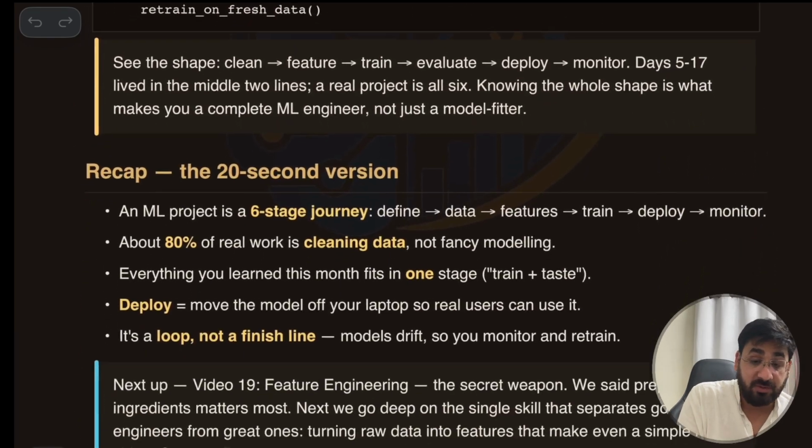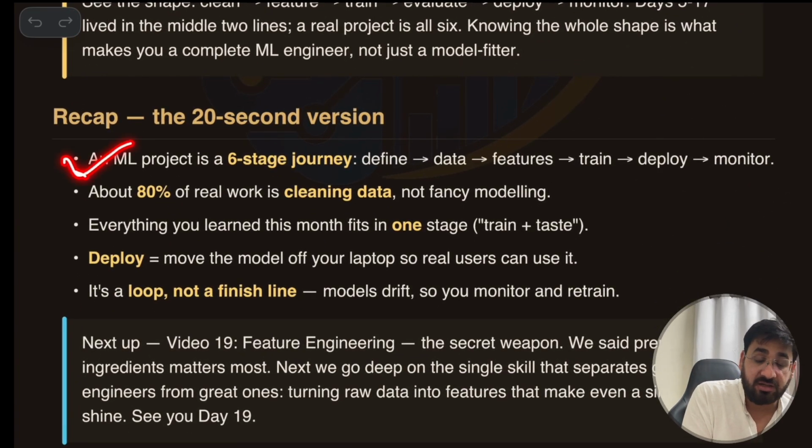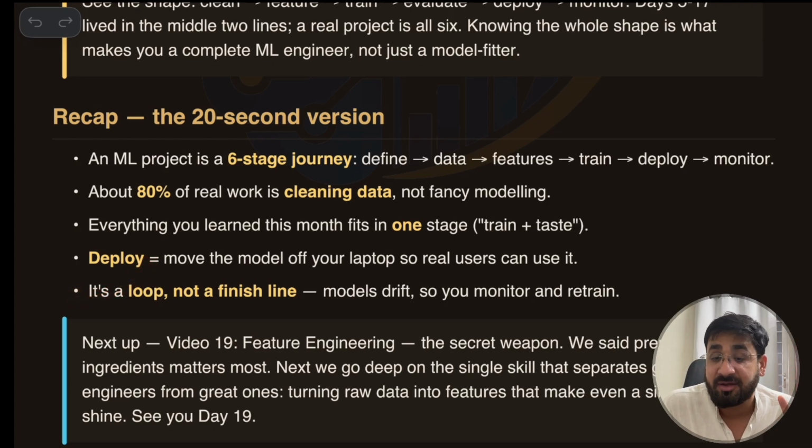Now what we have covered so far is the machine learning stage. You always remember: define, data, feature, train, deploy, monitor. Simple. 80% of the task is cleaning the data. Everything you learned so far fits in just one stage, the 4th one, which is training and testing. Deploy, what does deploy mean, and it is a loop, not a finish line. You understand the whole process. Now you can relate to what we have learned so far.